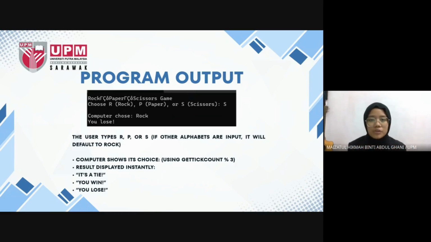And then for the computer's turn, we use a pseudo-random method by taking the system GetTickCount and applying a modulo operation. The computer randomly selects a move, and the result, whether it's a tie, a win, or a loss, will be determined and displayed instantly to the user at the program output.